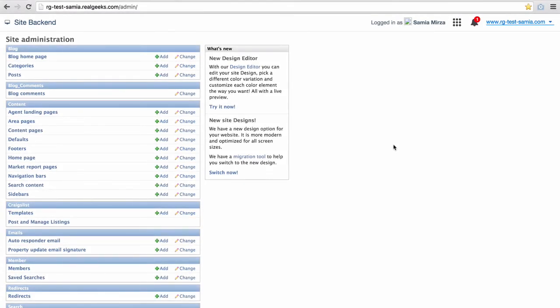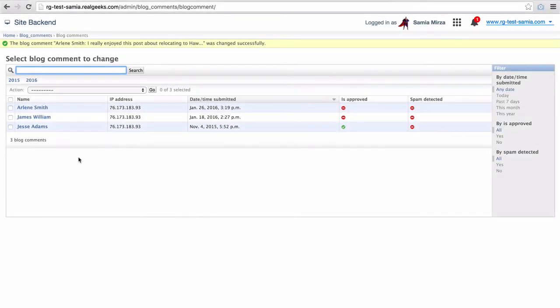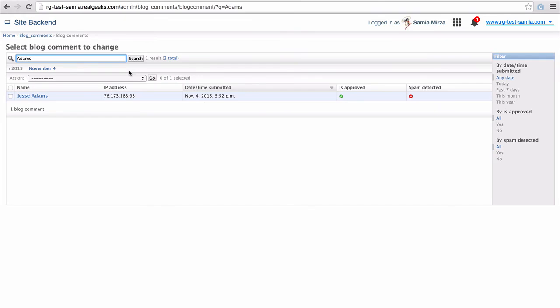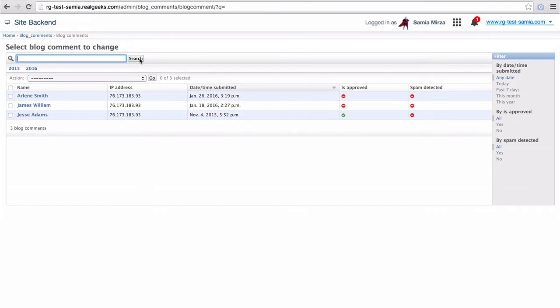So let's navigate to the backend administrative panel once more. Here, I'll select the link that reads Blog Comments. After clicking the Blog Comments link, you'll see a list of comments on all blog posts. If you have a lot of comments to sift through, you can search a specific term to find the comment you're looking for. Here, I'll search Adams, and the comment from Jesse Adams will pop up. That way, I can directly go to the comment of my choice and edit it.